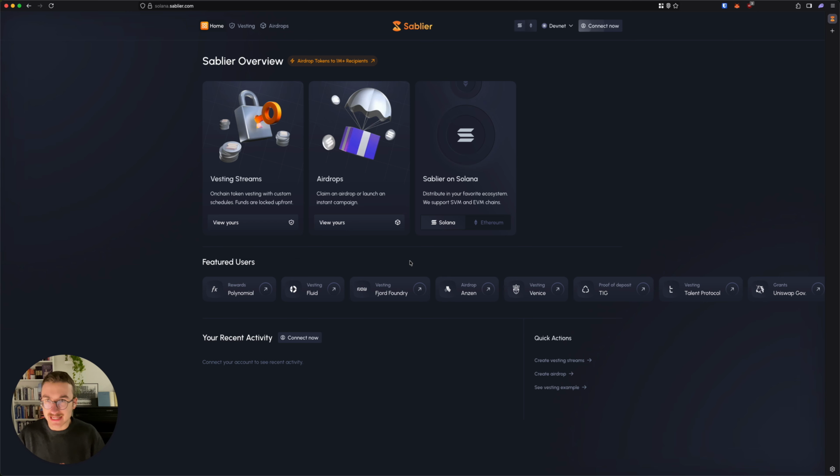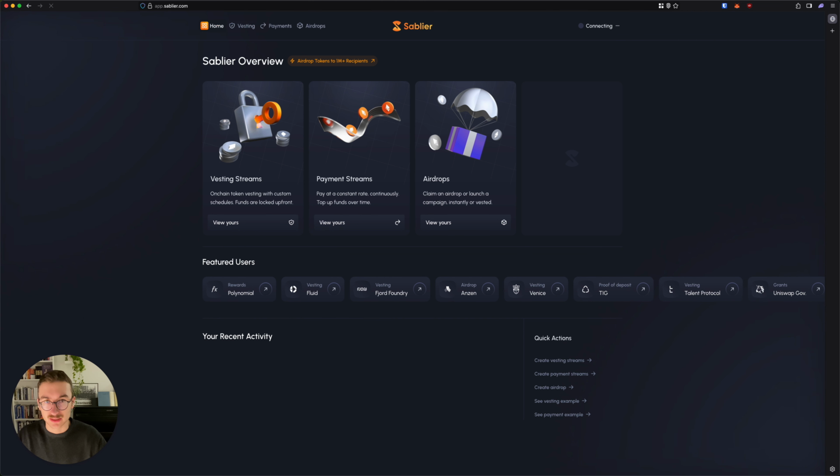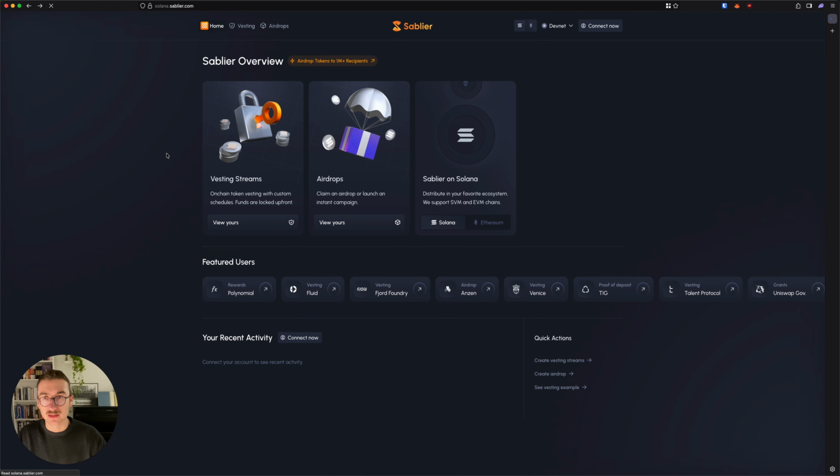So as you can see, I'm on the Solana-Sablier app, which is located at solana.sablier.com, which is not app.sablier.com, which right now is only for Ethereum and EVM deployments. As you can see here, those are all EVM chains. Right now we are hosting Solana on a different domain as it's SVM, Solana VM, and not EVM. Okay, so I'm on solana.sablier.com.